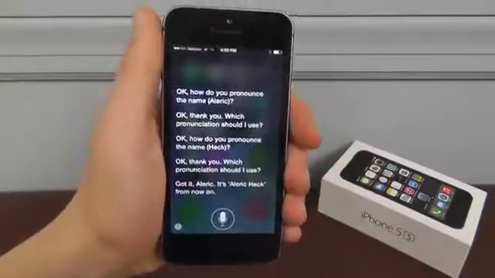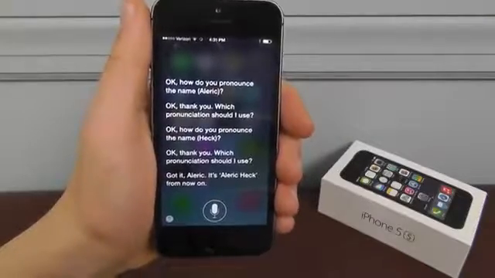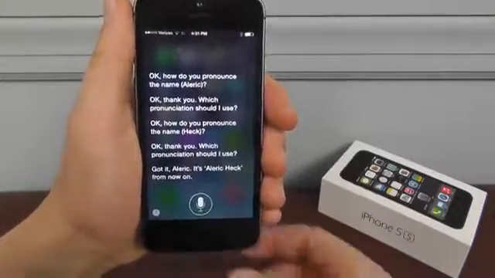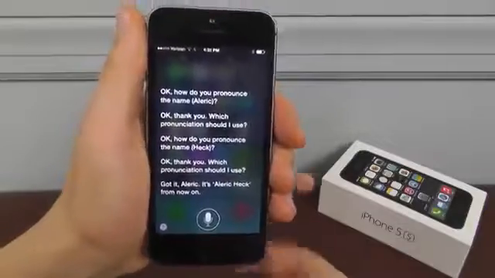Got it. It's Alaric Heck from now on. And that's how to change Siri pronunciation of your name.